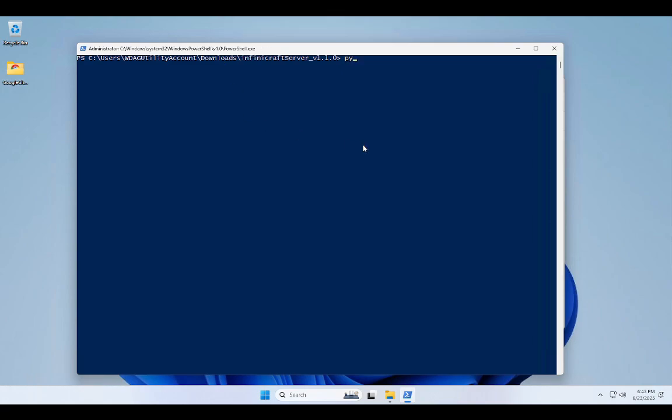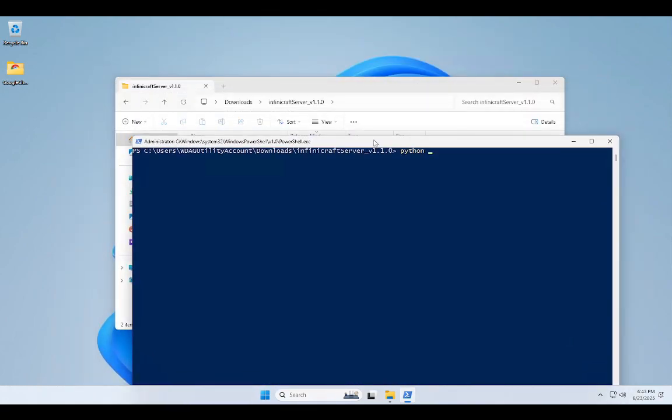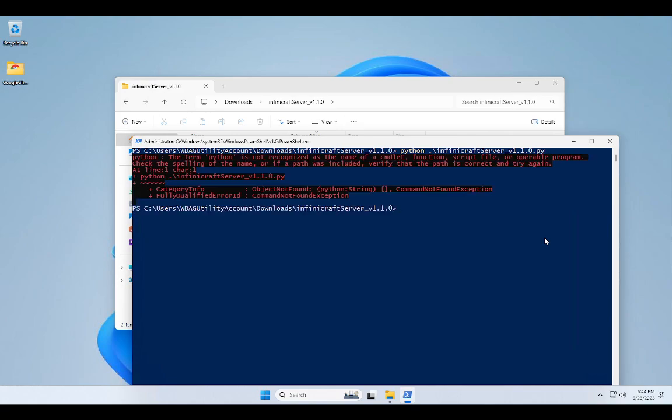And then I'm going to type python space infin, and then I'm just going to press tab because it'll complete it for me. And then after that, you're going to hit enter, and it's probably going to give you an error to start out. That was not the error I was expecting it to give me. How about this?